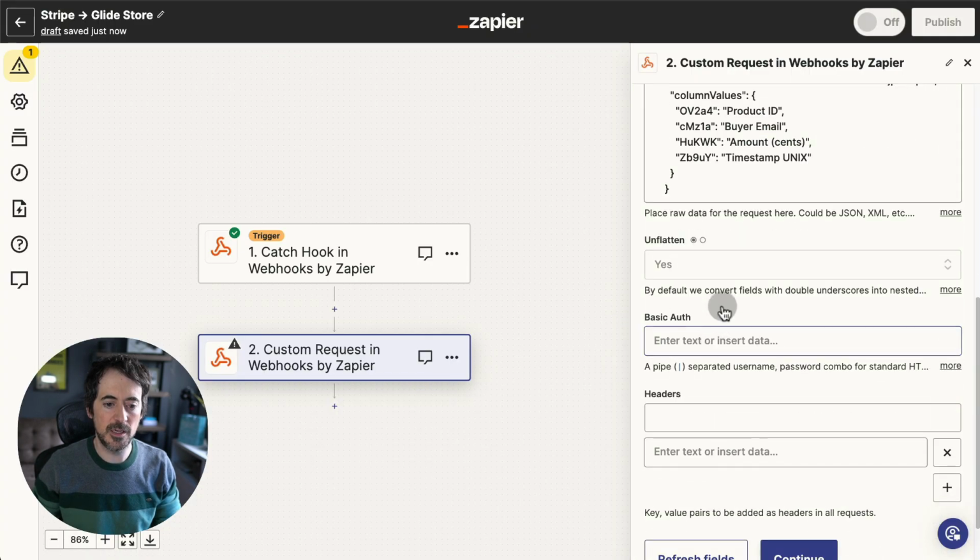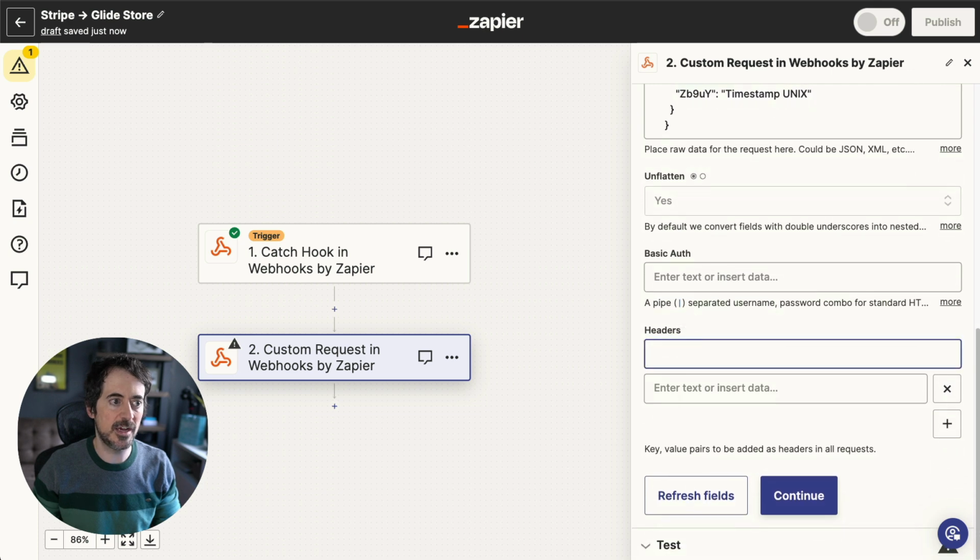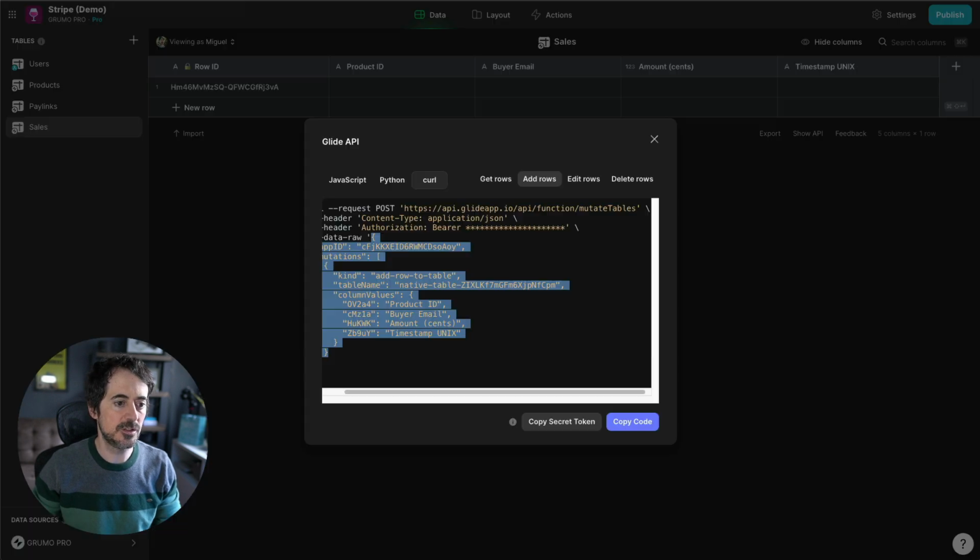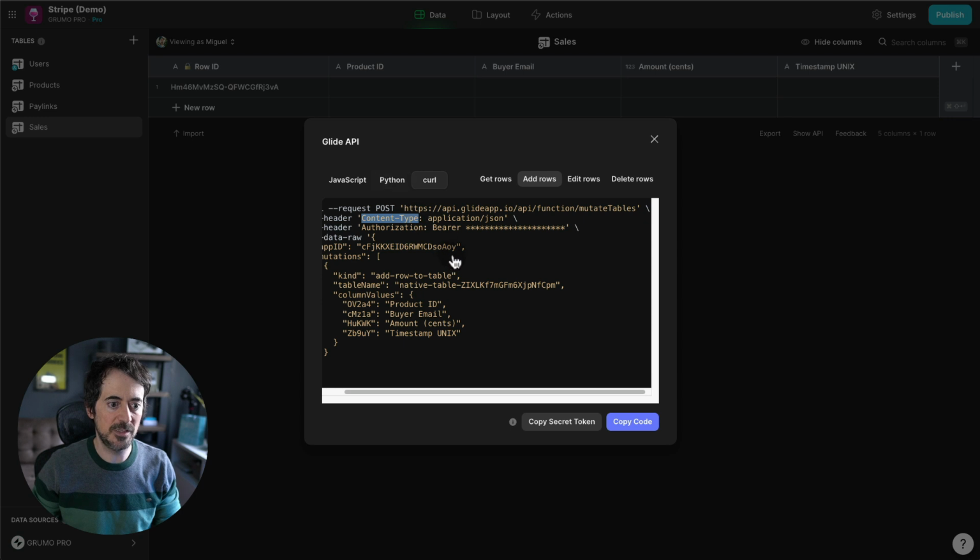Perfect. And then we're going to go to headers. We have to add 2 unique headers. The first one is going to be content type. Okay. And it's going to be application JSON.